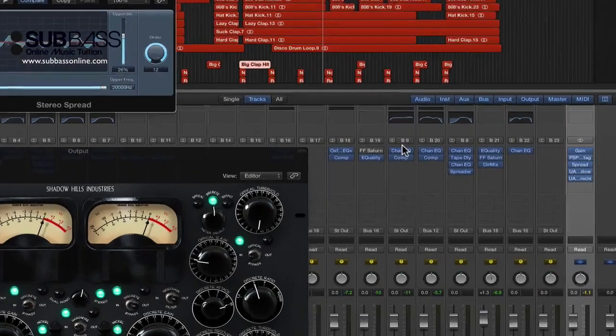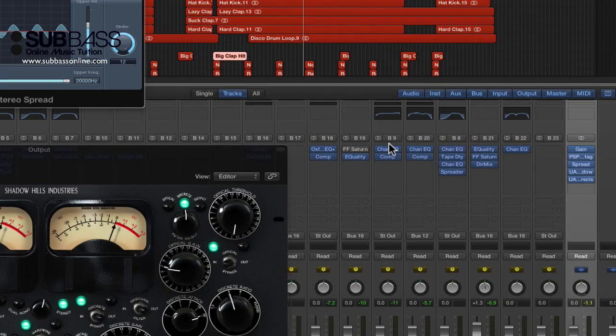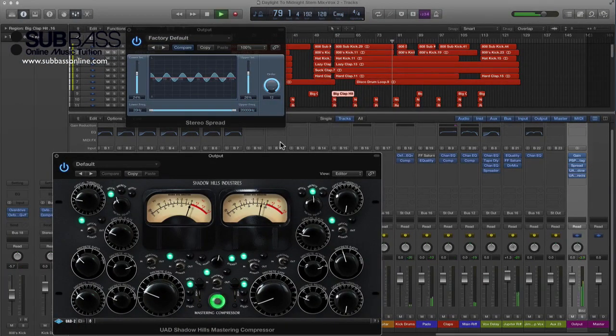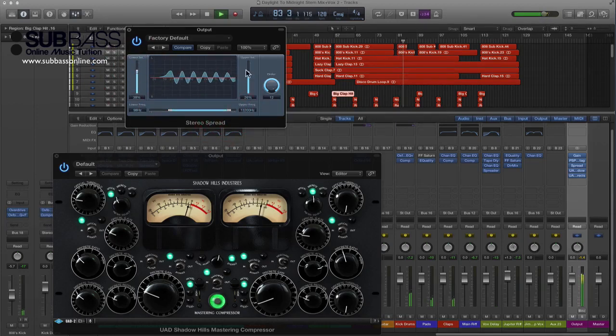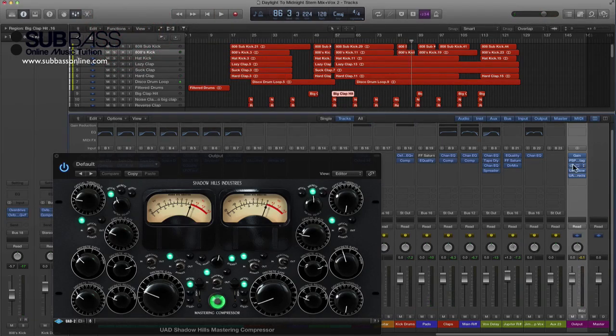You wouldn't use it afterwards because it really upsets the balance of the compressor. You'll find that you might have to adjust the compressor a little here. So, okay, we can use the stereo spread. There are various different stereo spreads we can use.